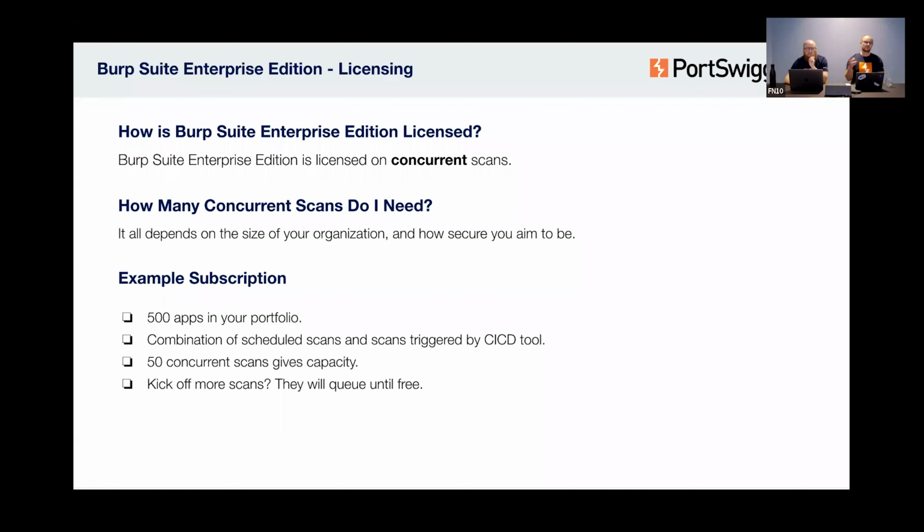Alex will touch on this later when we look at some of the examples, but that obviously massively reduces the cost of licensing. And when we speak to a lot of customers, one of their major issues is as their application portfolio grows, so does the cost of scanning. In our scenario, that's not necessarily true. Finally, if you kick off more scans than you have license for, effectively, that will just wait until some of the resource is free, and then that scan will kick off.